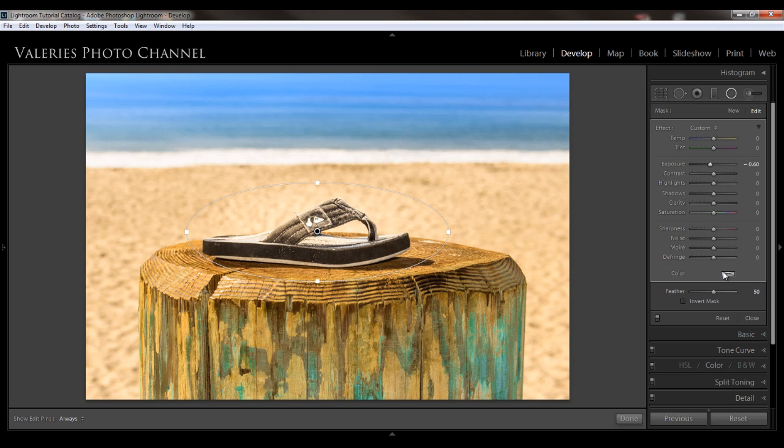You'll also notice down here at the bottom that there's this feathering. The default for feathering is 50. This softens the effect, so it makes it gradual around the edges. Watch what happens when I drag it all the way to the left. See, it looks really harsh and unnatural. So 50 is a good starting point, but I usually like to take it maybe up to 70, maybe even 80, depending on what my subject is.